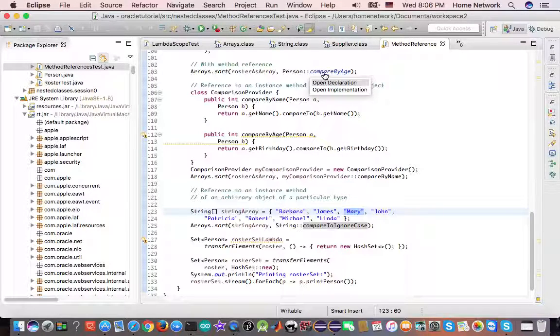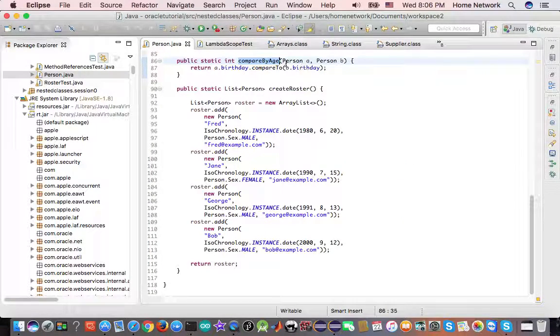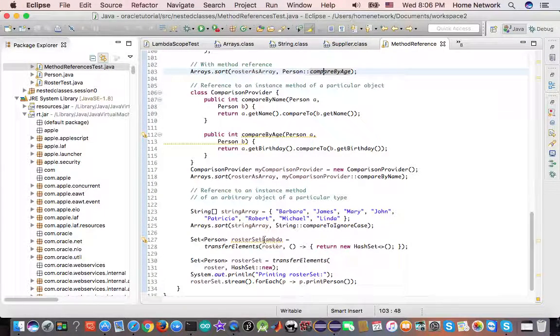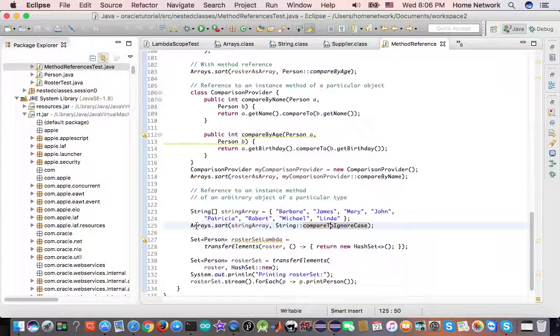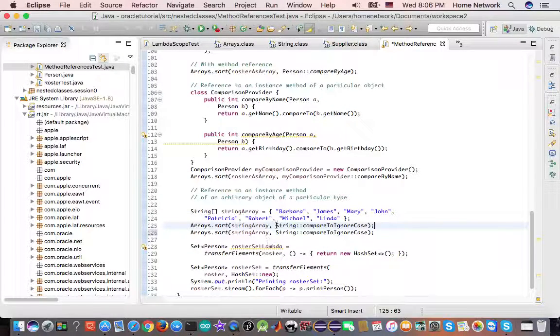Different than before. If we check the compareByAge, it has two parameters. The first parameter is the first person, the second is the second person. However, this one, compareToIgnoreCase, has only one parameter instead of two. So in order to call this, let's expand this to a lambda expression. If we expand this method reference to a lambda expression, it's this way.